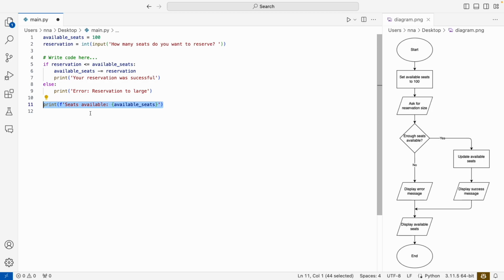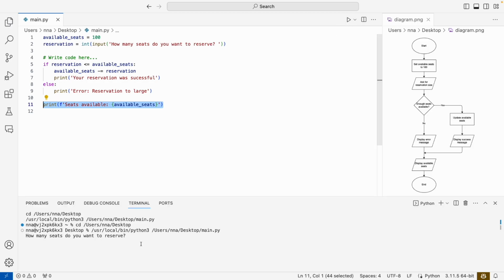So let's try to run it and see how it works. So let's say that we want to reserve 20 seats. So that is less than the available 100, meaning that we will go in here, update the seats, display a success message, and then finally display how many seats there are available. So let's try and see if it works. And we can see we get the expected output.